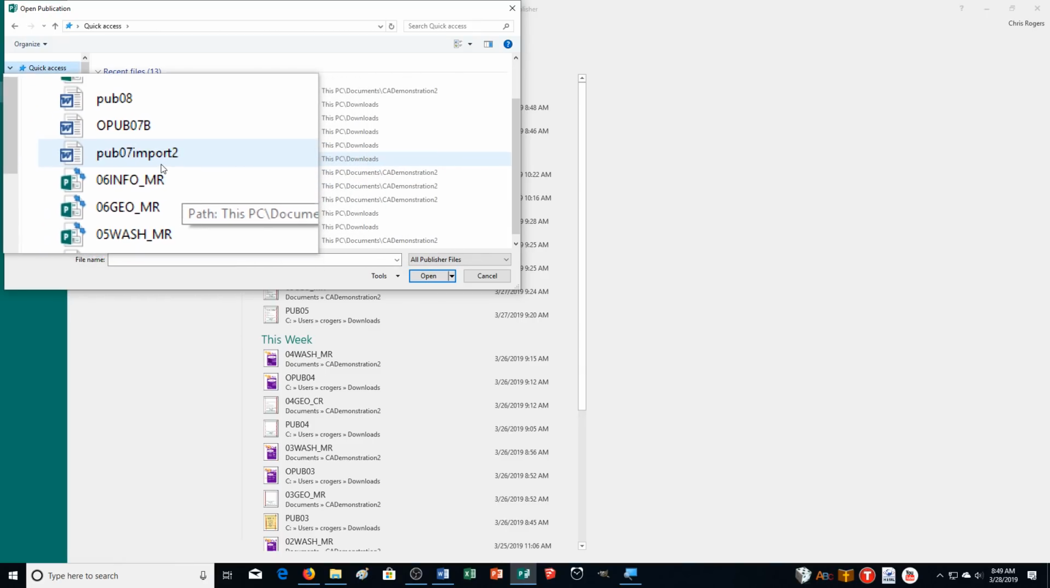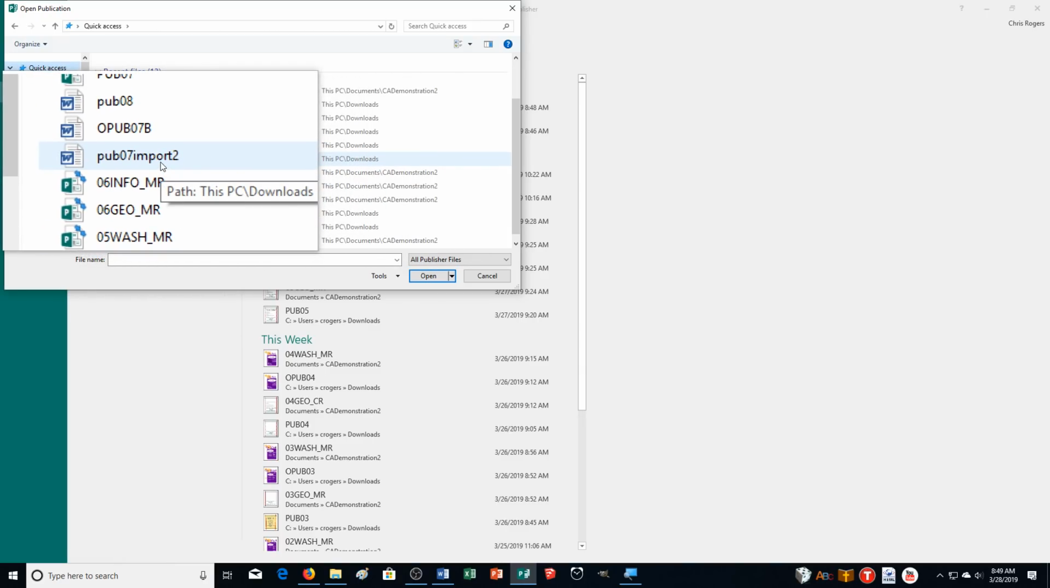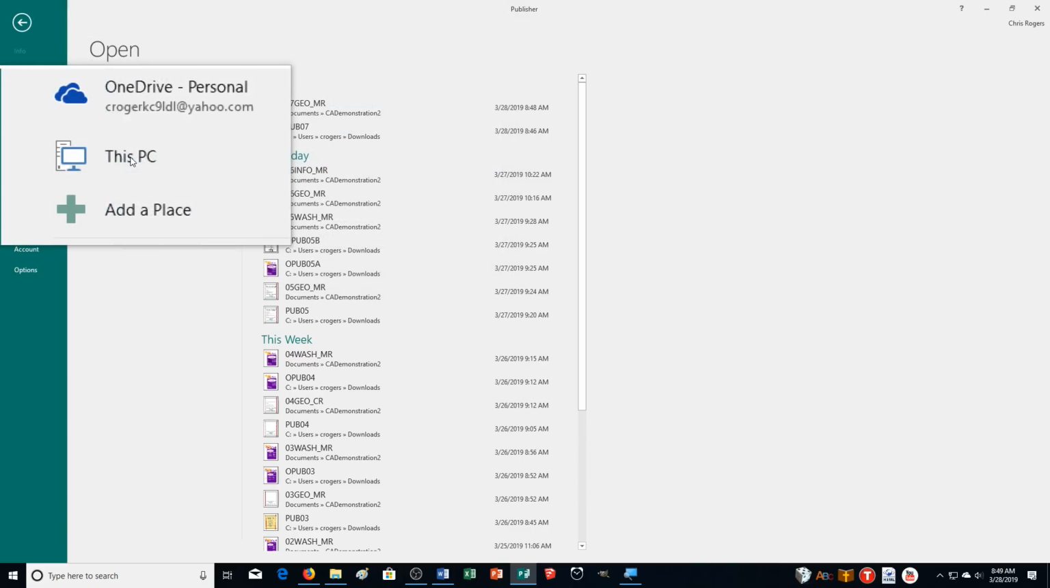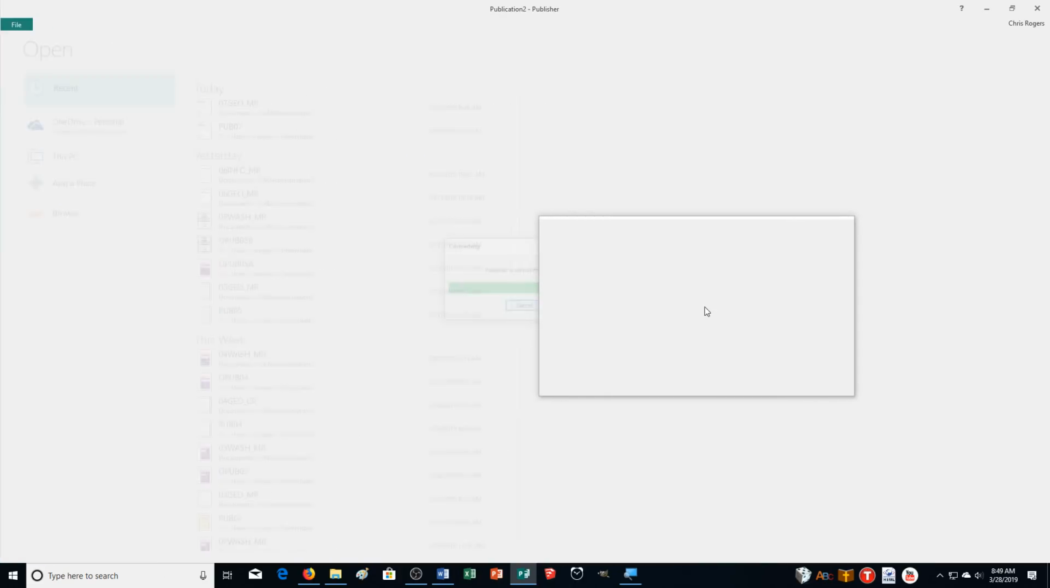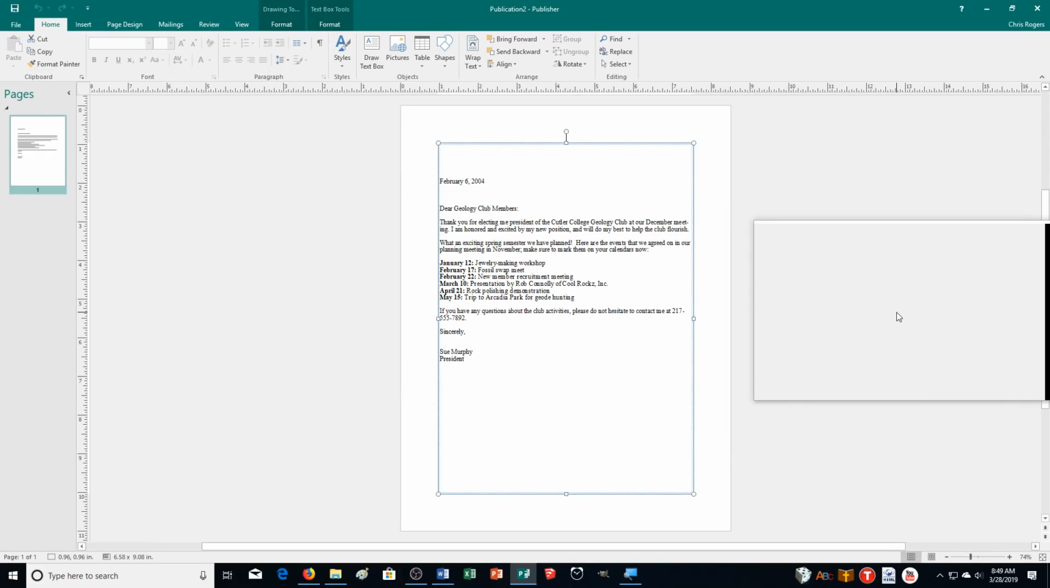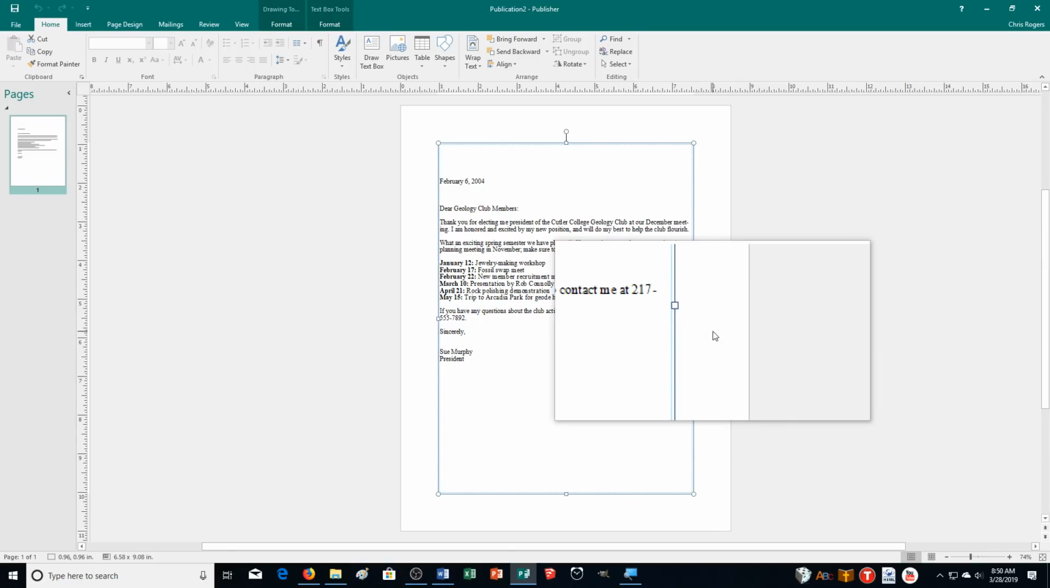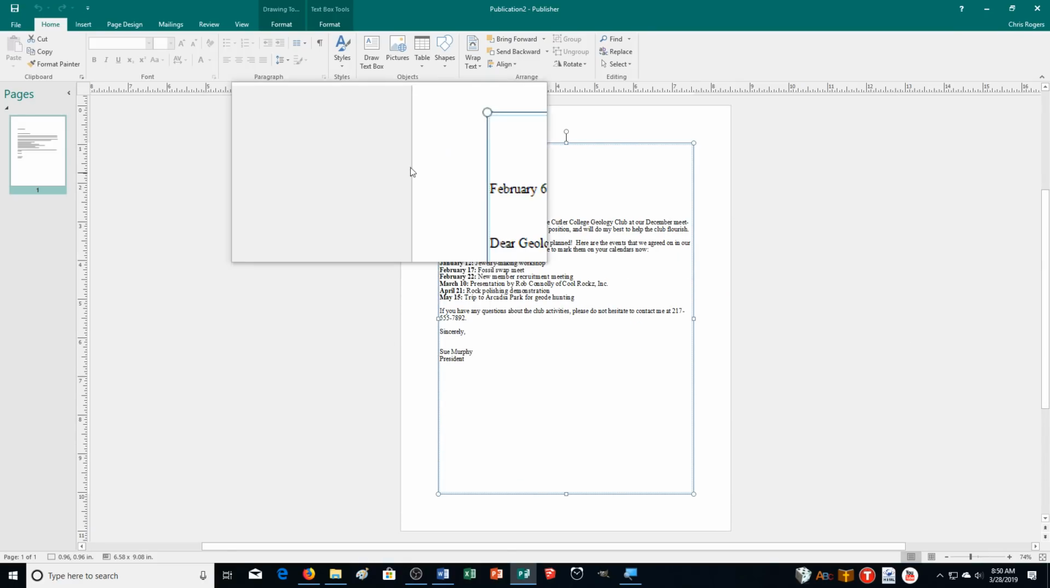And then we have pub07 import 2. We're going to open up. You'll notice it's a Word document. Again, it takes a little bit of time to convert, sometimes longer than others. Just wait for it. Then it says resize the text box containing the letter so the text box right and left sides are 1 inch from the edge of the paper. Now the nice thing is it's already done it for us. So if you have this version of Publisher, it does it for us.